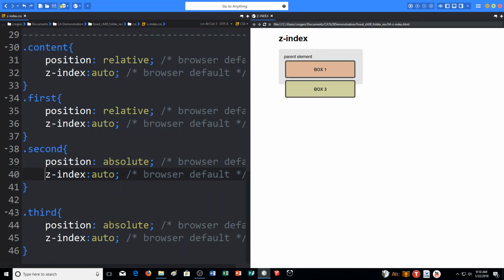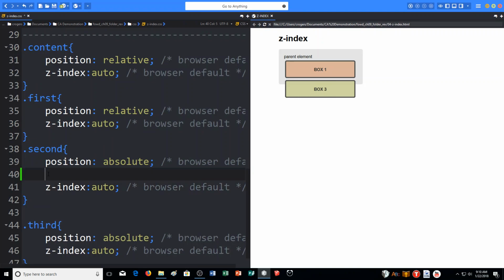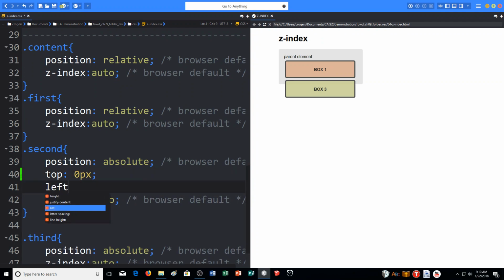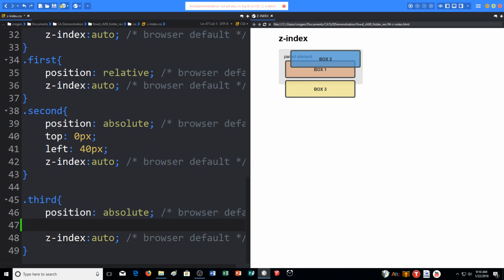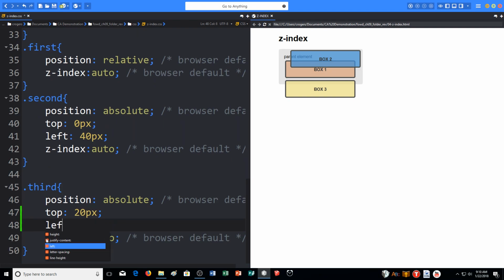So for second, what I'm going to do is I'm going to click in front of z-index, I push enter, I come back up to this row, and then I type in top 0 pixels, left 40 pixels. Now it's important to pay attention because for third you're going to be typing in something different. So I click down by z-index again, I push enter, move it up here, and I type top 20 pixels. You'll notice it's different. And then I type in left 200 pixels and then save.